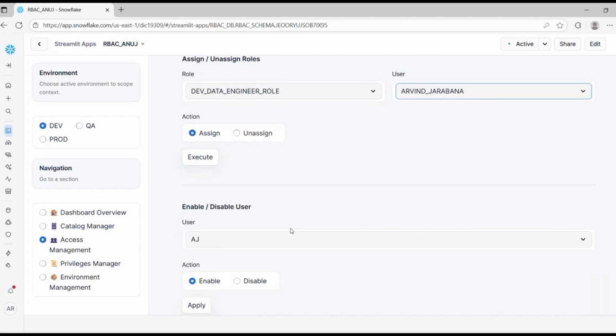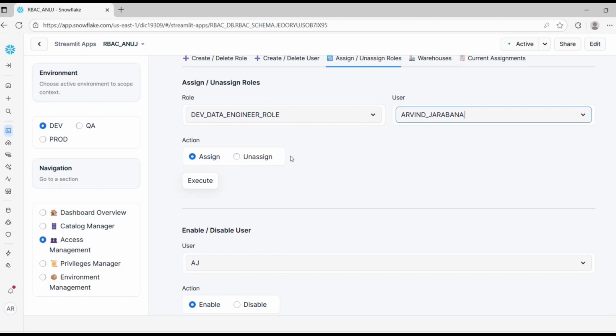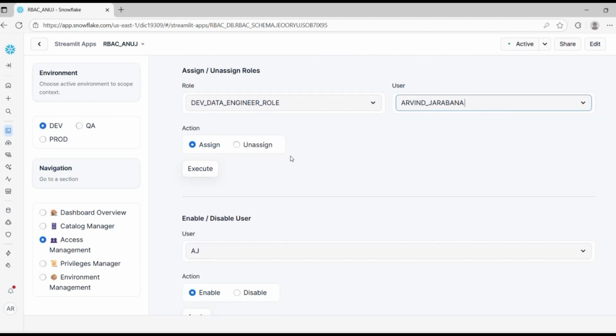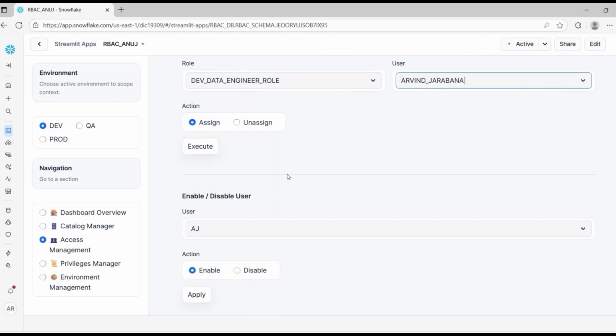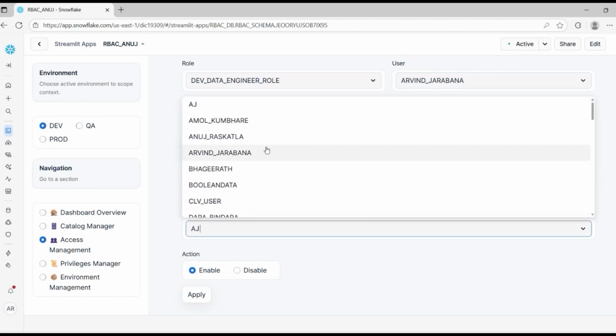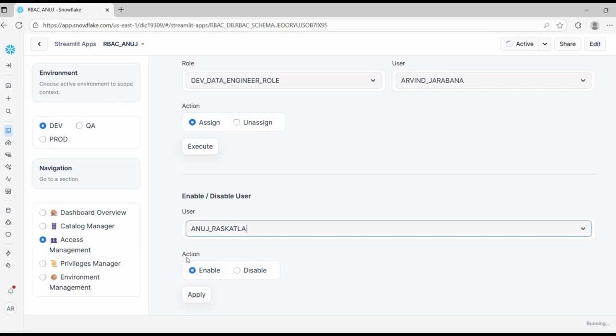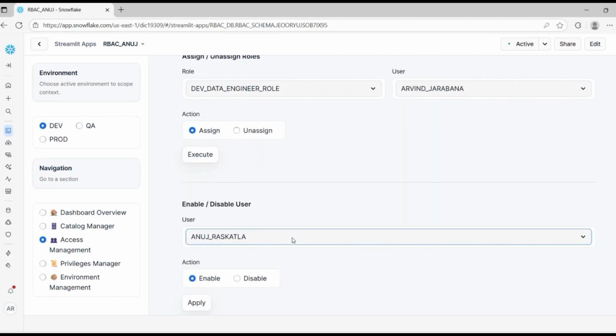So you don't need any SQL here. You're just using the UI, which is fairly consistent across the application. So you just need to give it a look once, and then you'll get the hang of it. For specific Snowflake accounts which have SSO logins for their users, you can enable or disable a user here. You can select a user, then click on the action to enable or disable, and click on apply. You will get it enabled or disabled.